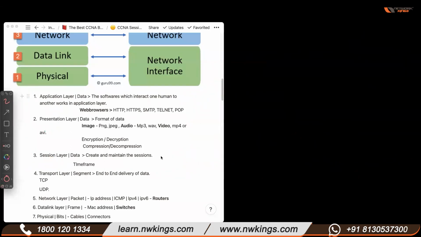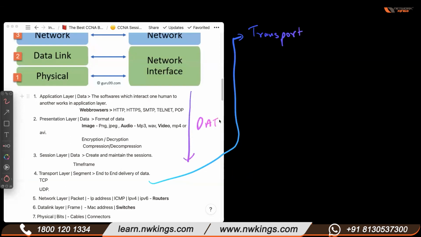So now this is a very important layer, that is the transport layer. Now when we discuss the three layers above, the data is in which format? Data. So when the data comes to the transport layer, it converts the data into segments. It means it will divide the data into multiple chunks or parts.